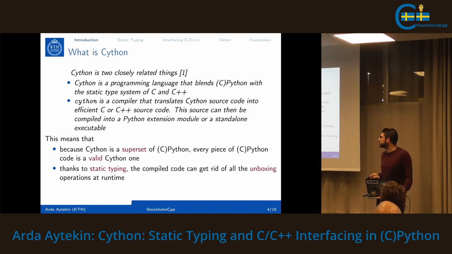independently as an executable. Because Cython is a superset of Python, which keeps the Python language and just adds the static typing system of C and C++, every piece of Python code is valid Cython code. And thanks to the optional static typing, the compiled code can get rid of all the unboxing operations at runtime. By the way, while I'm going through the presentation, you can always interrupt me and ask questions if some stuff is not clear enough.